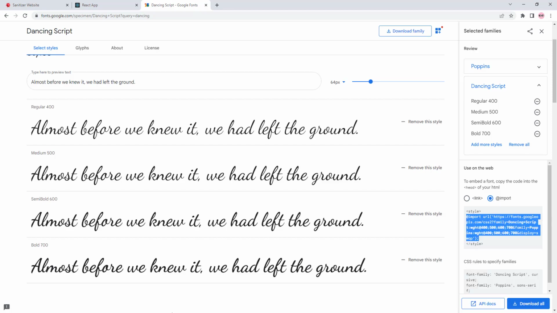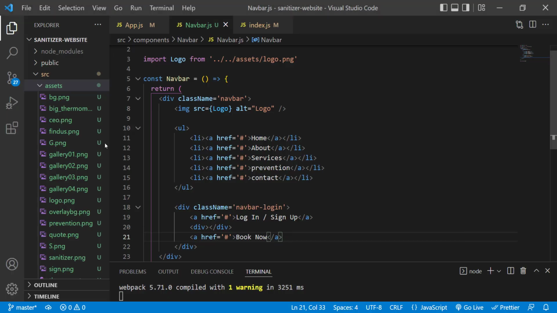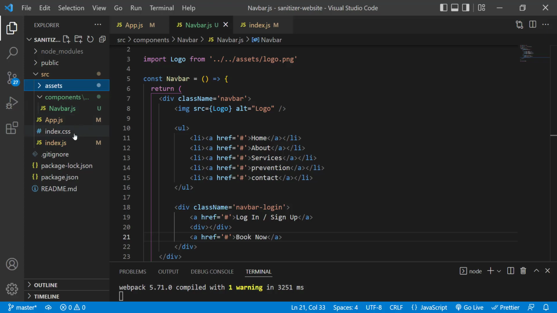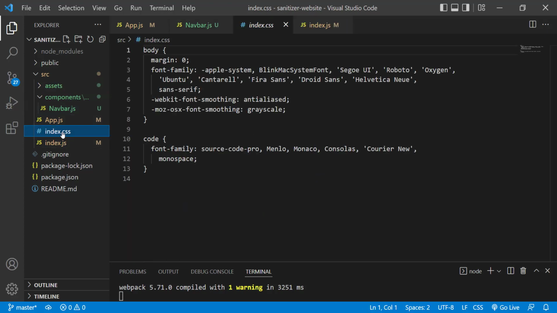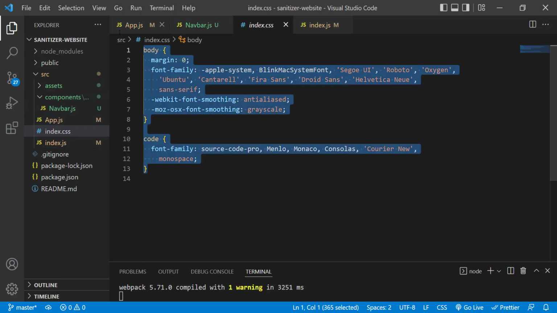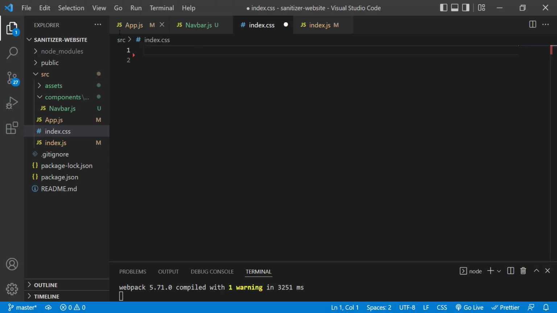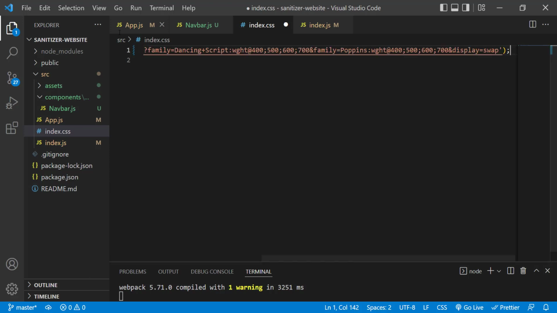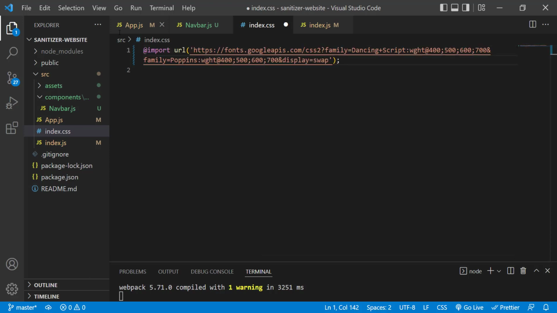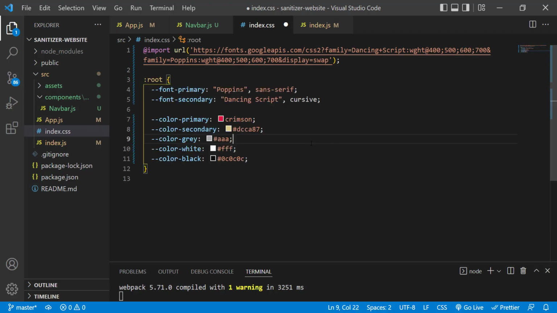So copy, and I am going to paste it inside our index.css. So I am going to delete everything here, and I am going to paste it. Now I want to add some colors that we are going to be using. You can see that I already added some colors and fonts also.